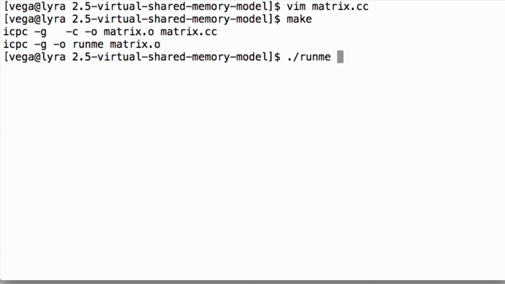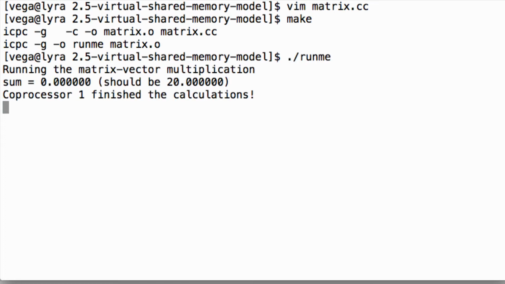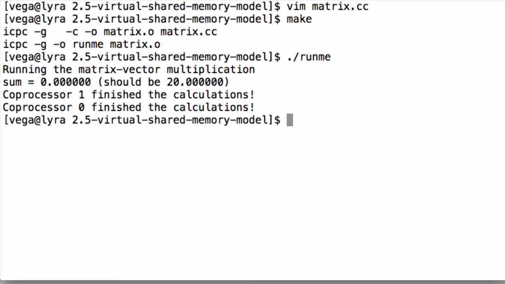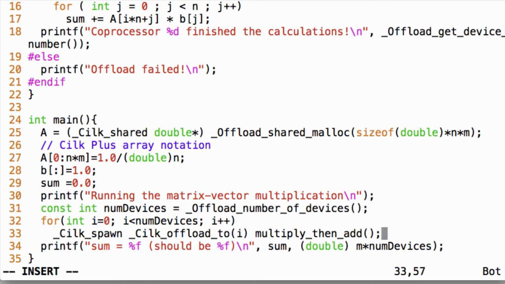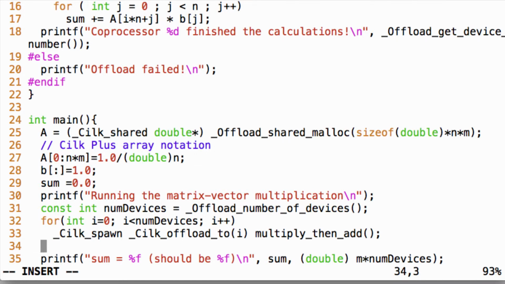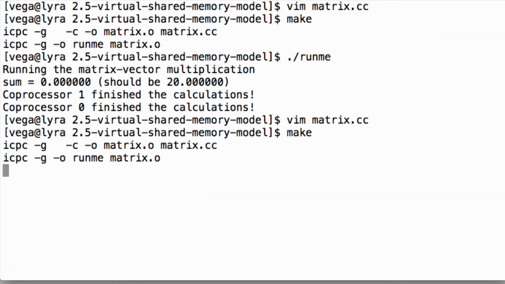When we run the application, we see that the result is wrong. The sum is equal to 0. This is because we started the offloads, but forgot to wait for them to finish before we printed the result. To fix the issue, we will use the keyword _Cilk_sync. This will wait for all functions launched with _Cilk_spawn in this scope to finish.